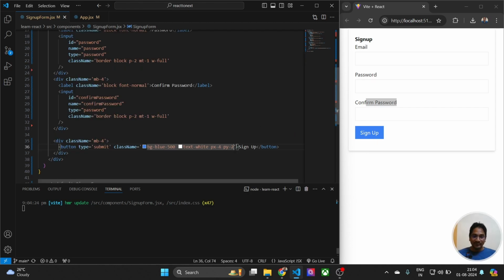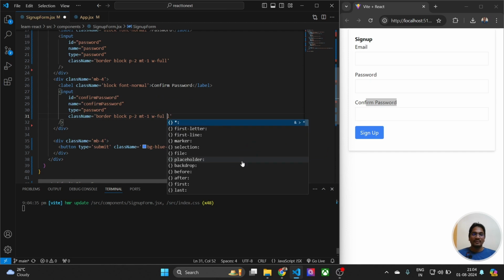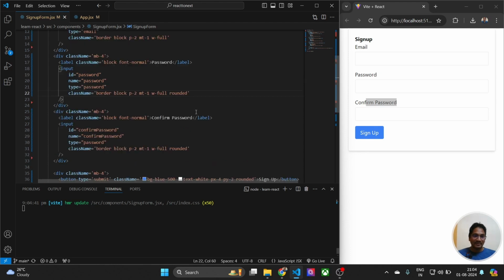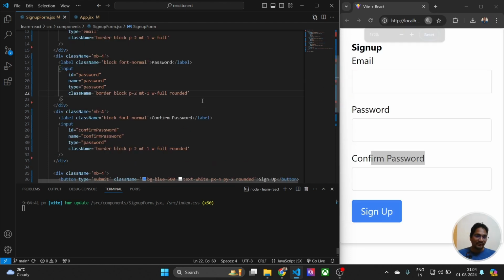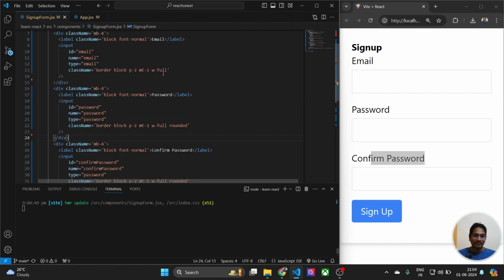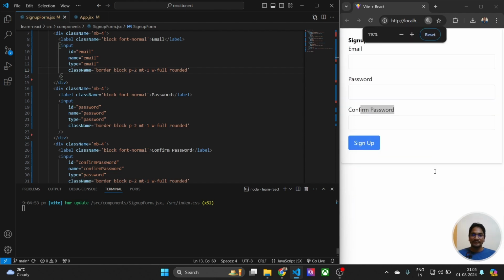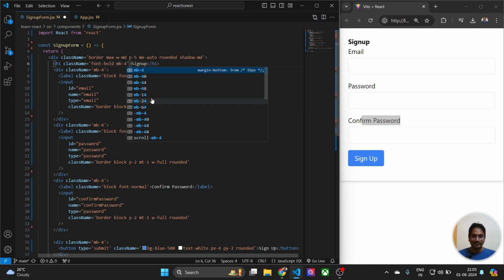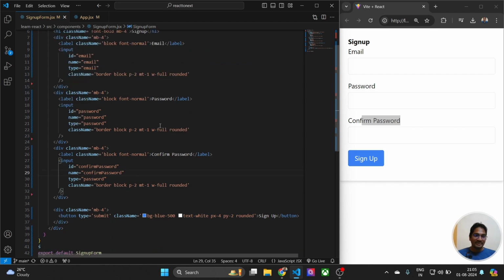We can also add the rounded corners on the button and the input field. So for this, I will use the class rounded on the input field and the buttons. Now you can see the inputs are a little rounded. Okay, now we have all input fields rounded and the button is also rounded. Let's put some margin below the heading as well. And now this is the basic form.